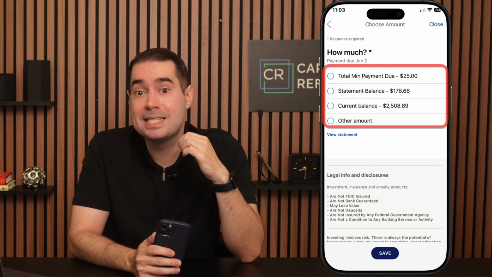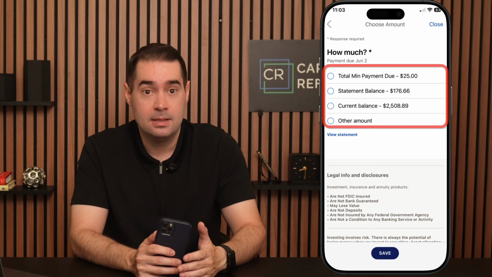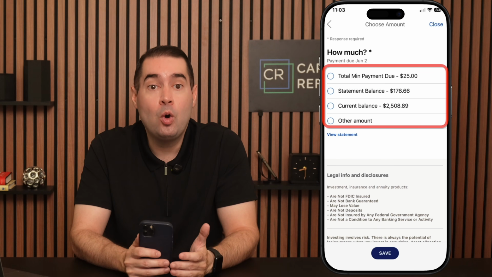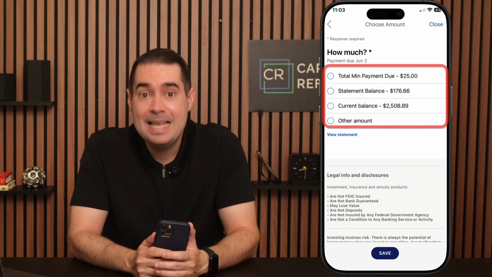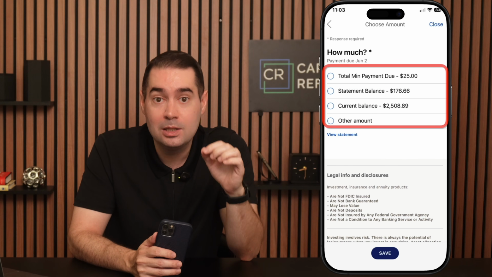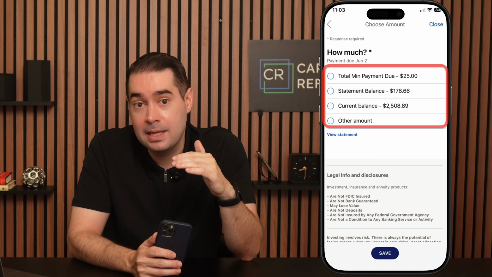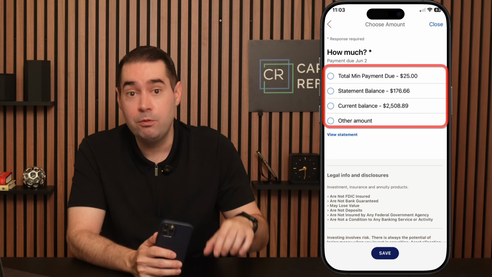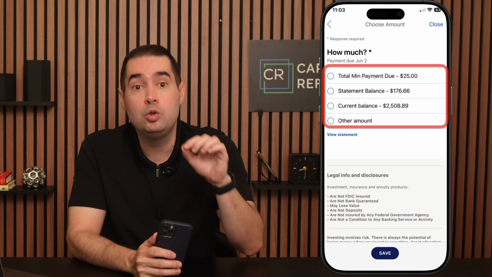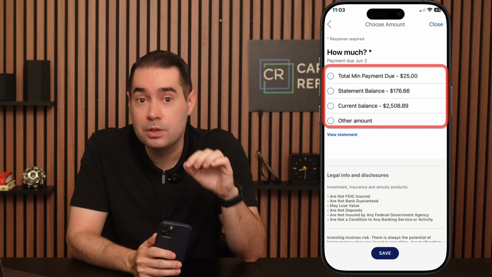The second option is statement balance. In my case, $176.66. This is the magic one, and almost nobody understands this correctly. The statement balance is the total of everything you spent during your last billing cycle, up to your statement's date. And here's the part I want you to really hear. If you pay your statement balance in full every month before the due date, you do not pay any interest. None. Zero. The card is free to use.